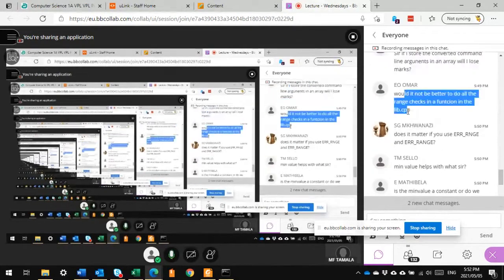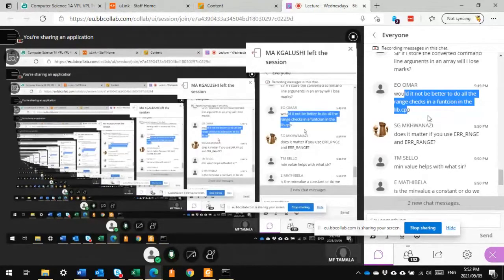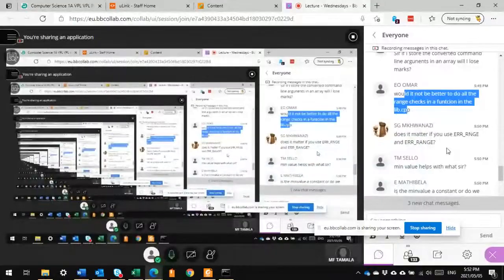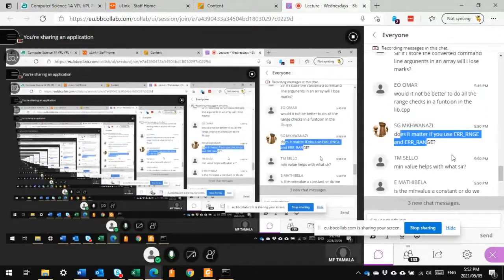Would it not be better to do all the range check in a function in the lib.cpp? That is possible, but it's just one line of code. I find that this is a little bit less effort than actually creating a function, so you have to get a balance of what is effort and what is not. In this case, I just felt it was too much effort to create an extra function for it.